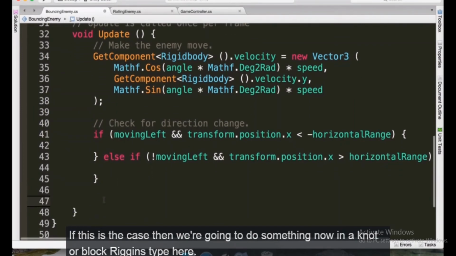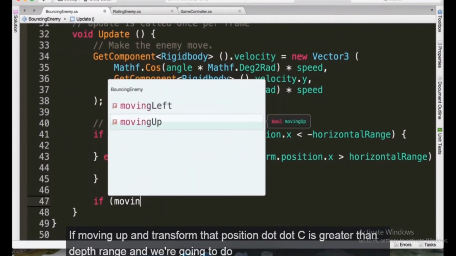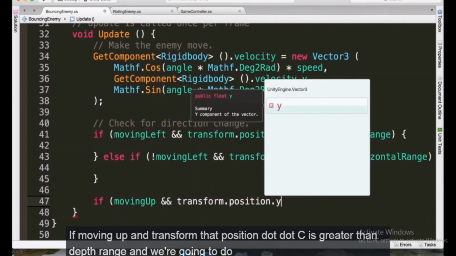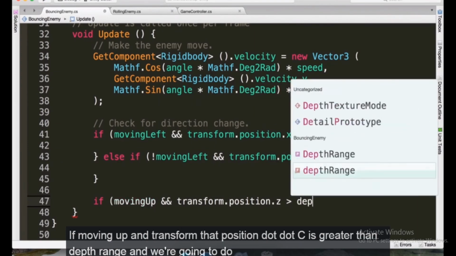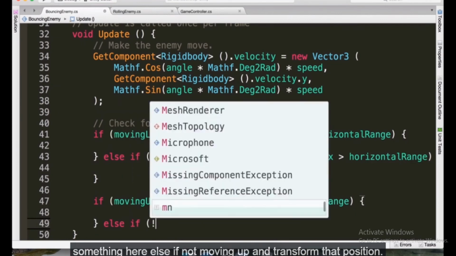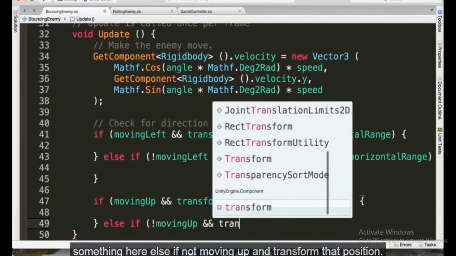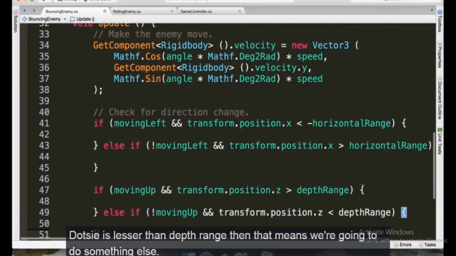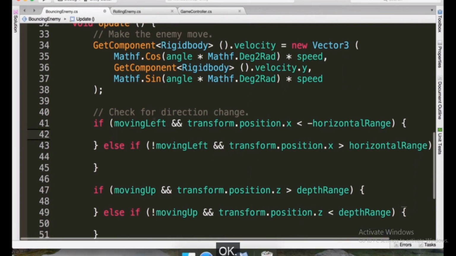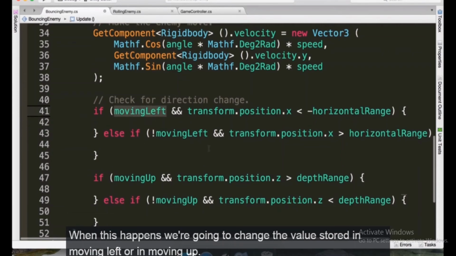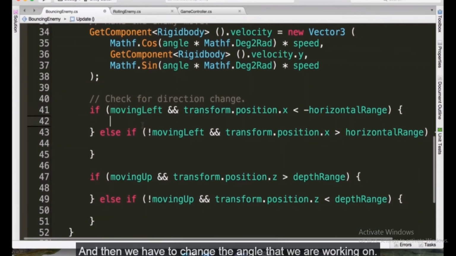Now in another block we're going to type here if moving up and transform.position.z is greater than depth range, then we're going to do something here. Else if not moving up and transform.position.z is lesser than depth range, then that means we're going to do something else. And here is where the trick is going to happen. When this happens, we're going to change the value stored in moving left or in moving up, and then we're going to change the angle that we are working on.